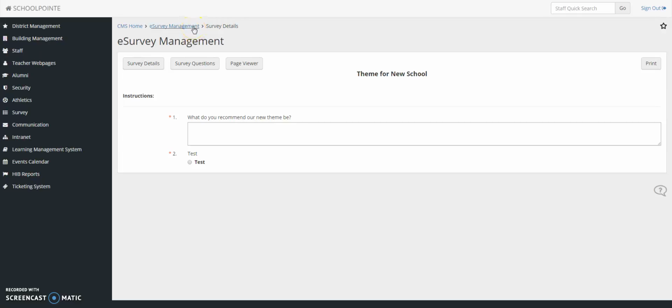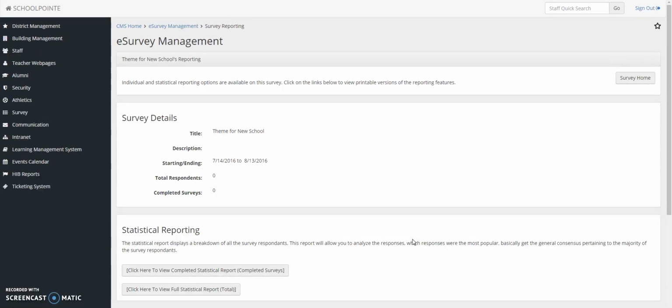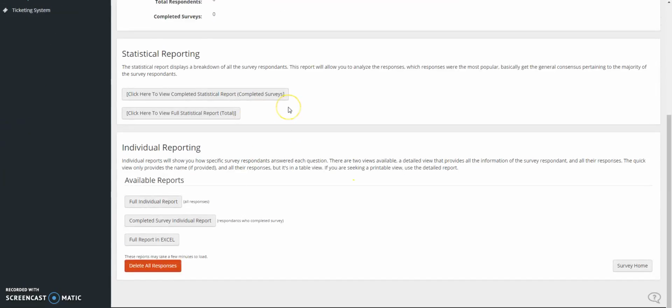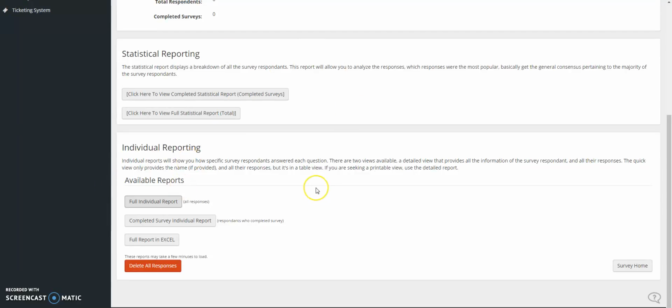If we go back over here to our survey management, there's our survey that we added. This is how we get our survey results. So if we click on results right here, you see it gives us a little details area. We can look at the report several different ways here. You can do a completed statistical report, a full statistical report, and you can also do individual reports here if you wish. You can get a report in Excel. You can get a full individual report. There's no responses, so we're not going to get anything. But that's how you pull up your reports there.